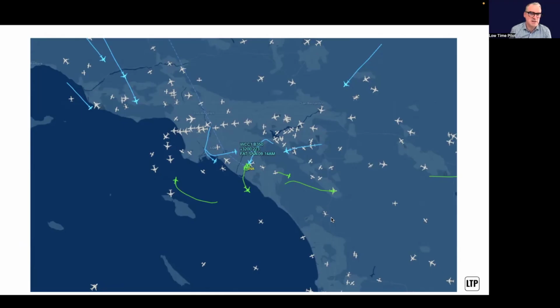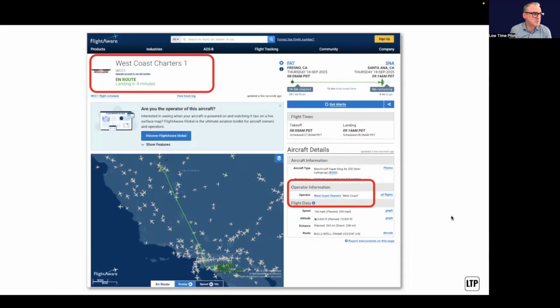So in this case, I'm going to click on this, looks like a King Air 350 here. When I click on that, it takes me to a page here. So what do I see on this page? I see the name of the company that's operating that aircraft, and I also see a link to take me to that company's website. So I'm going to click on that link.